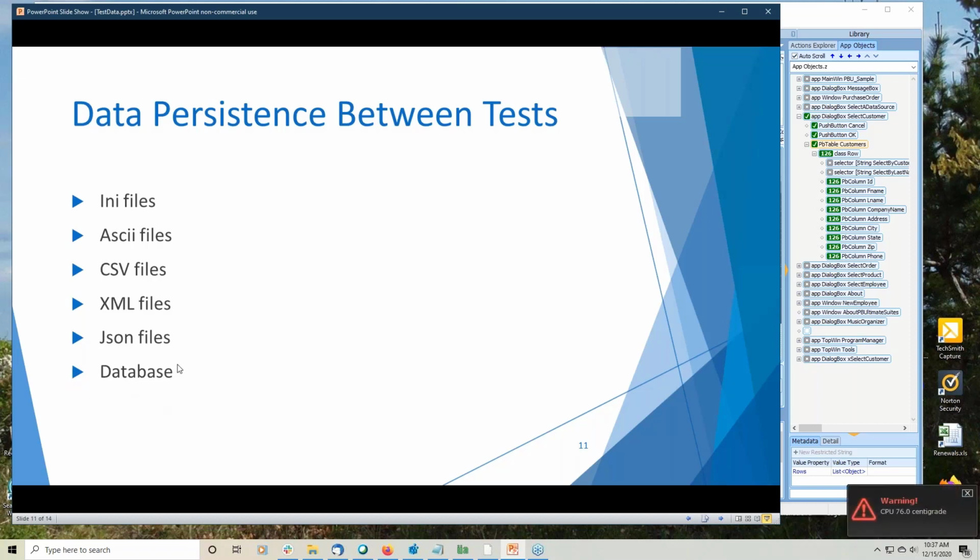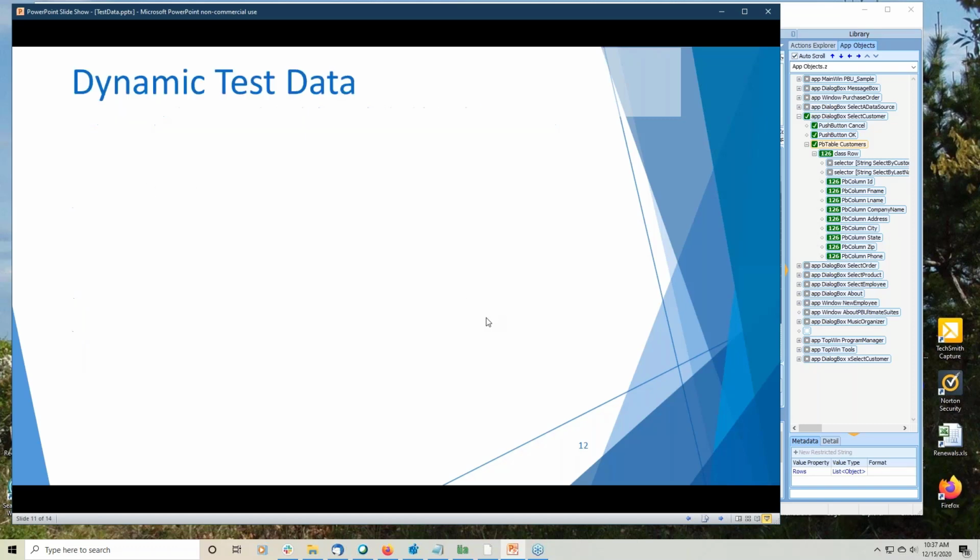The other way is to use a database, and I've had several customers do that. They read and write to databases so that one test could write values to a database and then a subsequent test could read those values from a database. Now, I kind of think of an INI file as a really little low-tech database, and I will talk a little bit about that now.